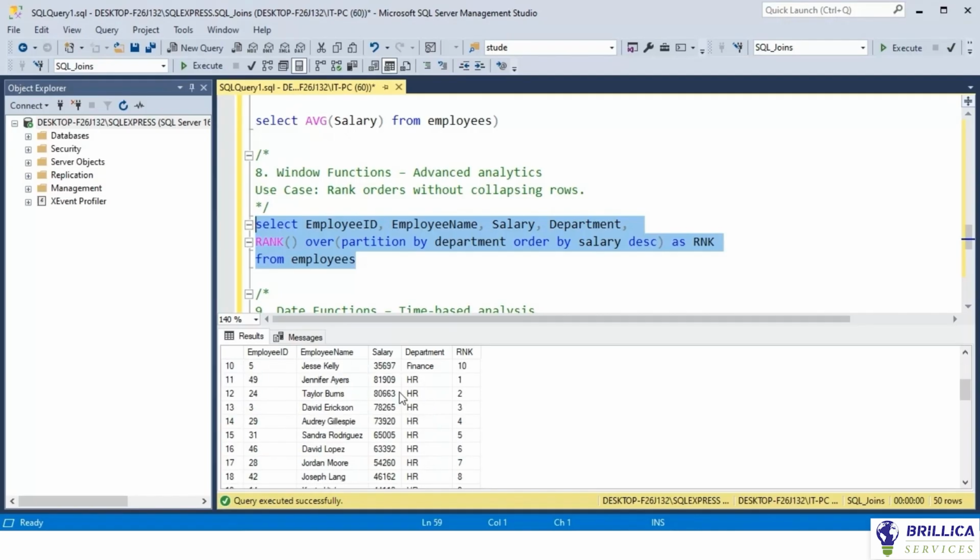The same thing is happening with the HR department also. The employee who has the highest salary in the HR department is assigned rank 1, then rank 2, then rank 3. And the same thing we can see in all the departments. We have created a separate window, and each department's employee salaries are sorted in descending order, and the highest salary is assigned rank 1. This is how the window function works.